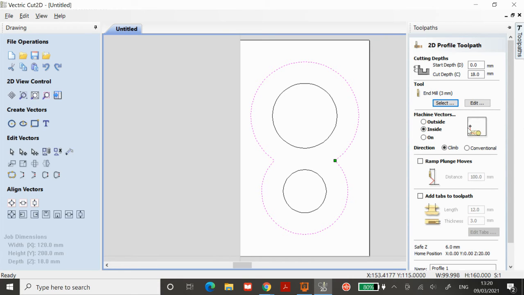Inside is going to make the outside of the box the same size as it was, and on is going to reduce the box by the radius of the cutting tool. So it reduces it by 1.5 millimeters on all the sides. So be careful with that. Okay, I need to cut on the outside of this one because I want the 8 to stay the same size. Next thing, climb versus conventional cutting.